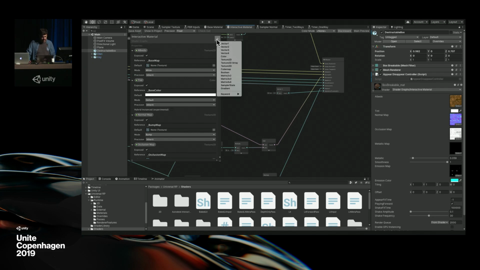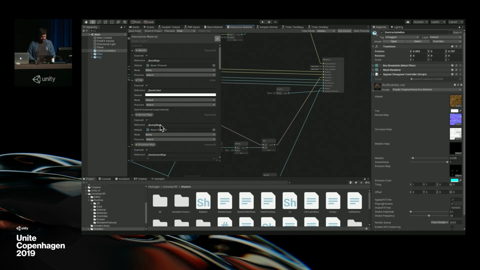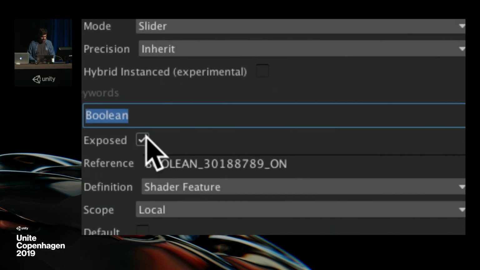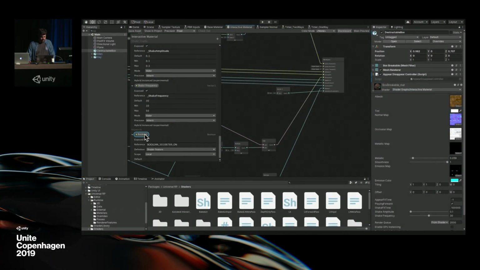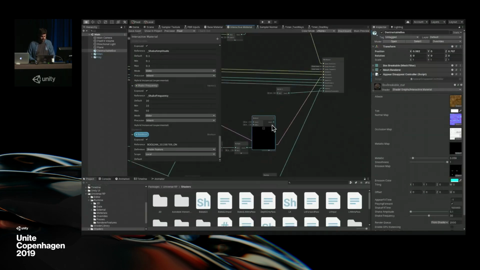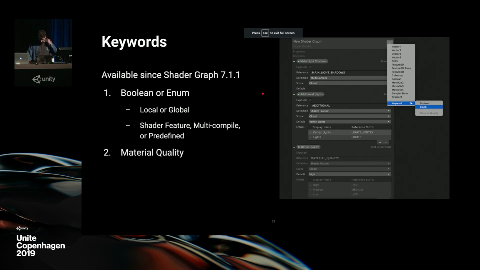So if you go to the blackboard, you press plus, you see they're here. Boolean, enum, and material quality. So if I define a Boolean, it appears at the bottom of my blackboard here. And if I confirm, I can then use this Boolean as a branch. So you see it comes as a node where I can bring in 2 values, and then depending on what's the value of this keyword, Unity is going to compile 2 different versions of the graph. And this is it for the demo.